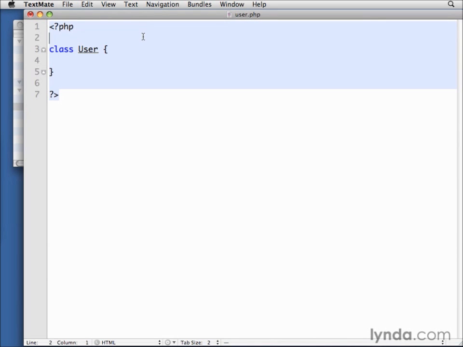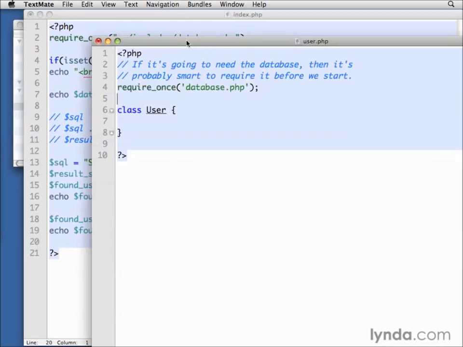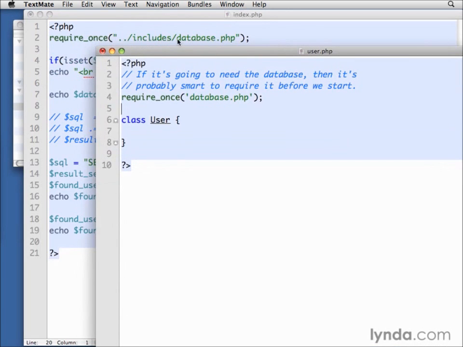And it's also a good idea at the top here to go ahead and require the database, because we're going to be needing the database so that user can make those calls. And even though back over here in index, we're still saying load the database, it's okay to do it with require_once a second time, because it'll say, oh, I've already done that, and it'll skip it. But since it's a dependency of the class, it's a good idea to go ahead and have it here at the top. It's just smart programming.